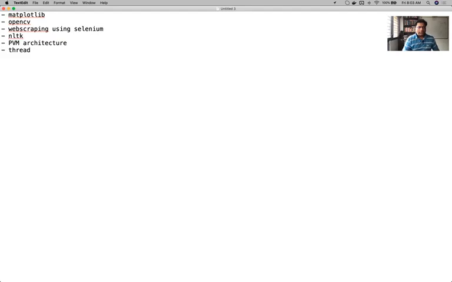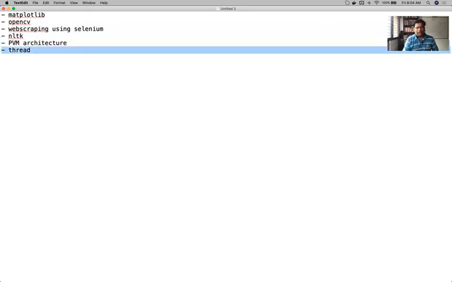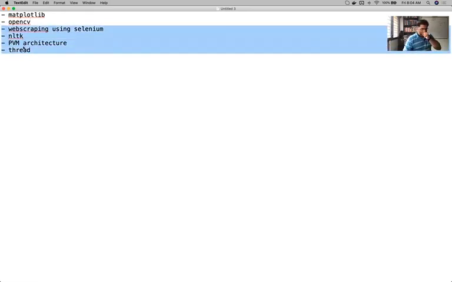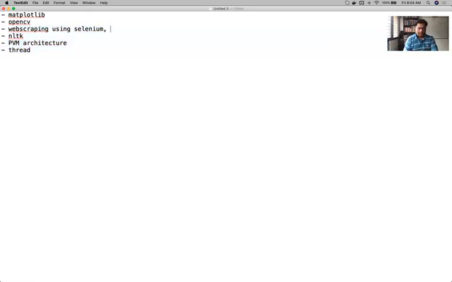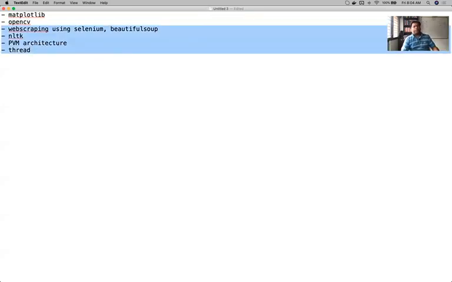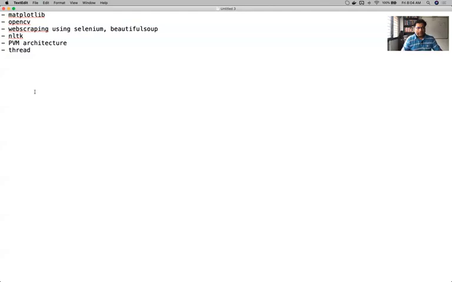Okay. So probably we'll start with matplotlib and OpenCV. I don't think we'll be able to finish anything other than this today. The remaining four points, like web scraping with Selenium and Beautiful Soup, this is something we are going to explore tomorrow. Beautiful Soup, NLTK, PVM architecture, and threads, this is something we are going to finish by tomorrow. As I mentioned, tomorrow we're going to have one more session, and there we'll finish all those remaining points.